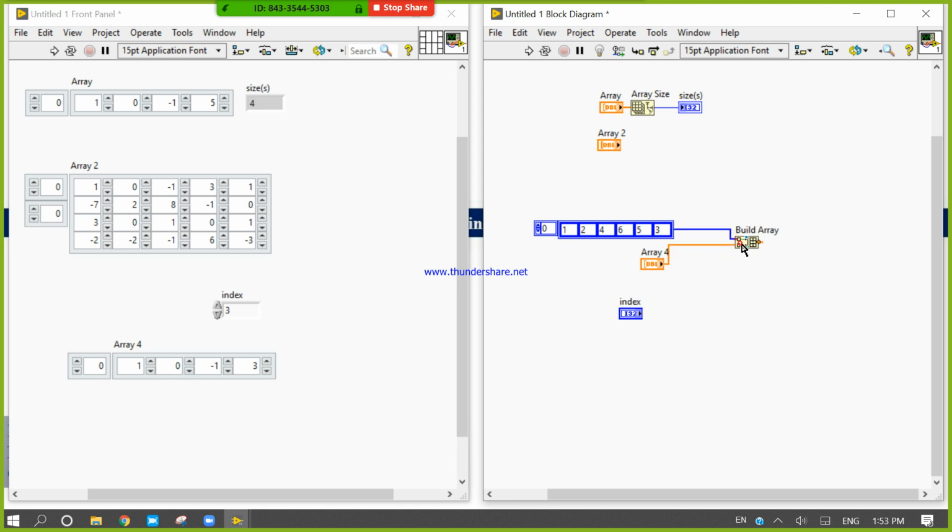Okay, look here carefully first. Please look here. This is a Build Array. The first element is only one block, and here there are three blocks.